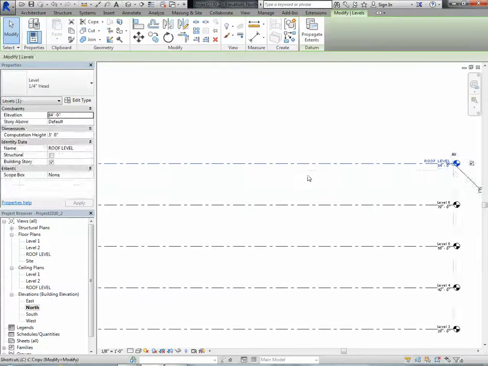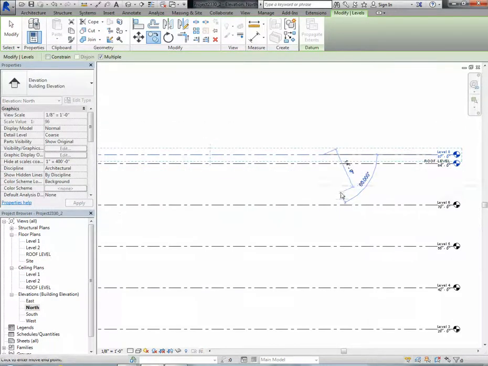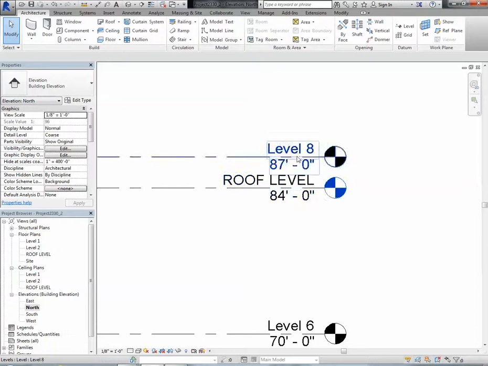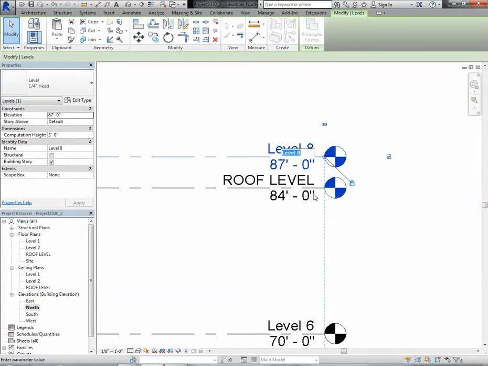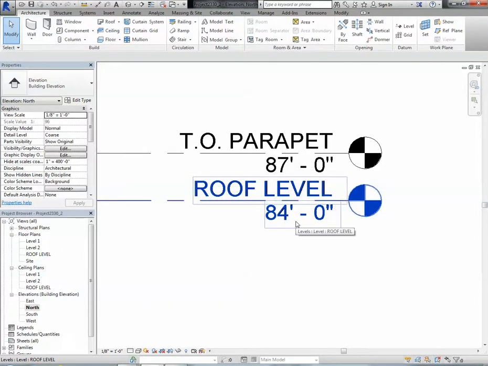I'm going to select CO, 3. Perfect. It's named automatically 8. I'm going to call it T.O. parapet. Top of parapet.